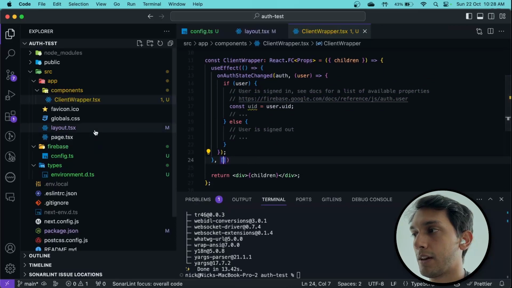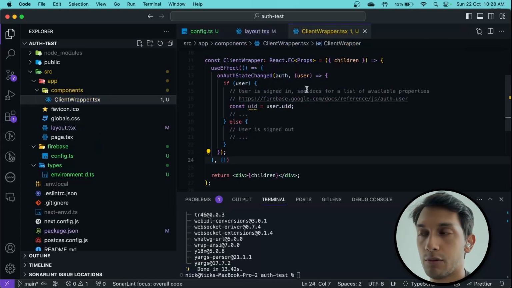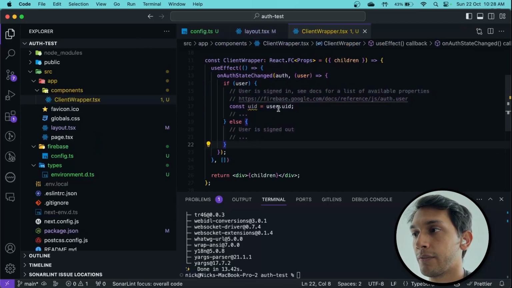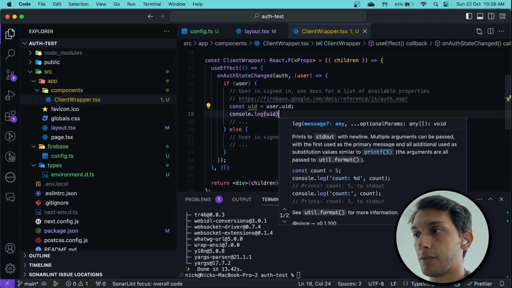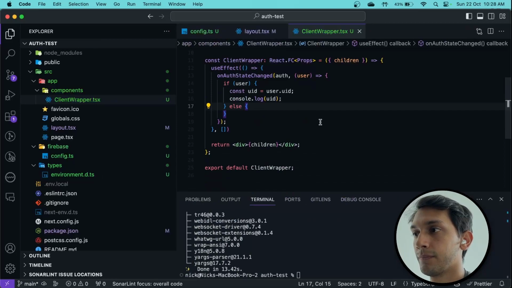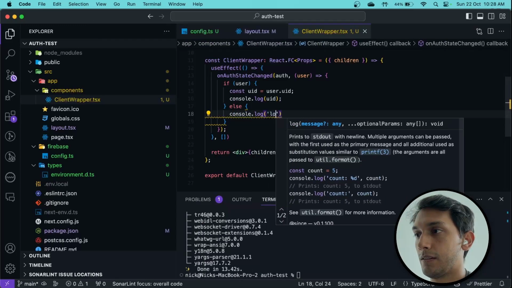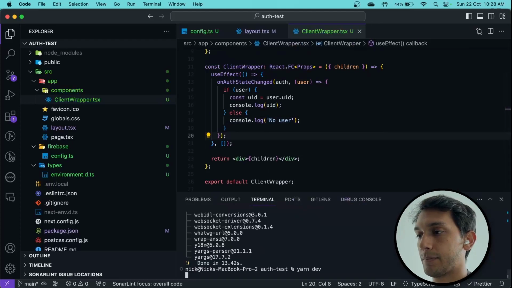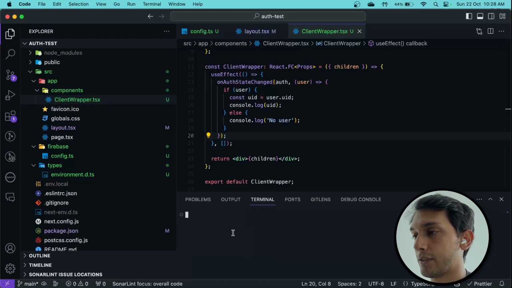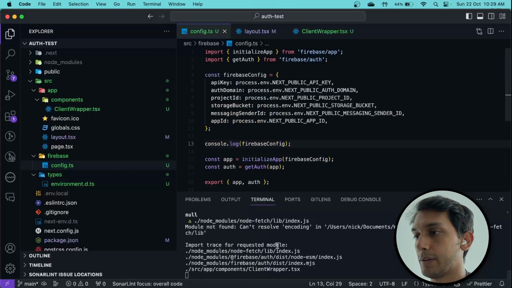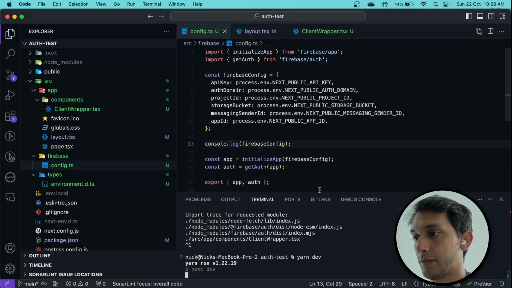So as soon as the whole app loads, it runs this hook, which initializes this observer to check if there's a user or not. So within here, we can, for now, just console log the UID. I'm going to clear all these comments. And here, I'm going to write no user. And let's just run our app to see if we are getting no user in our console. And it's telling me that there's an invalid API key, so I'm just going to console log the Firebase config itself and see if it's actually coming through.